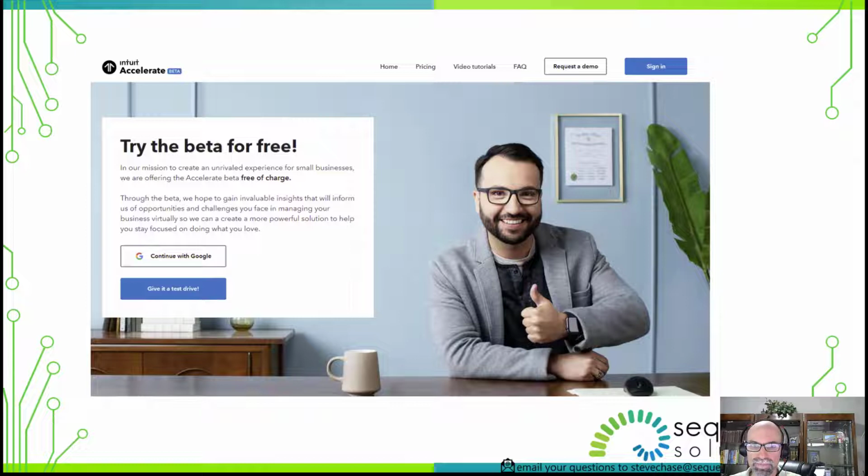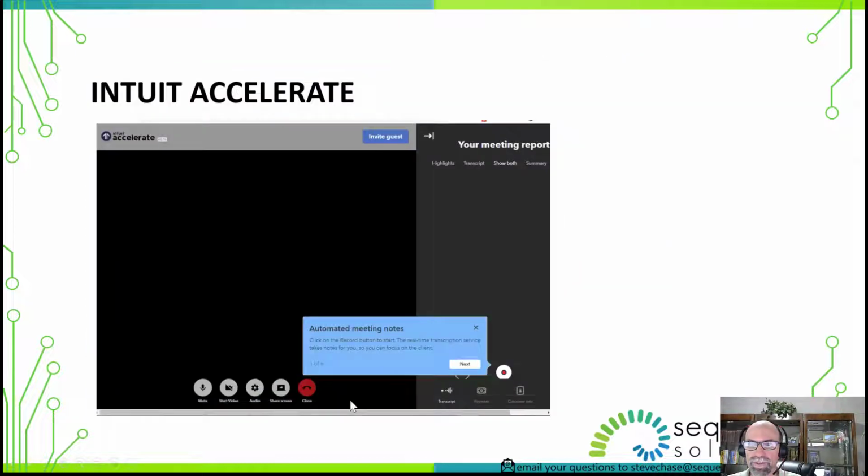So the first thing, if you see it on your end, you're going to get an Intuit Accelerate. This is basically just a link that's going to connect your vendor or customer inside QBO here. So let's take a quick look to see how this is going to work here.